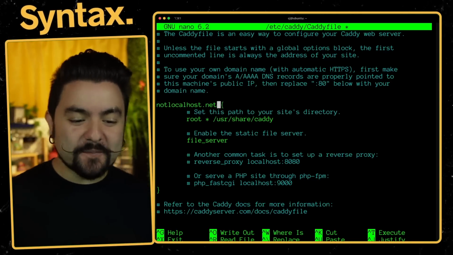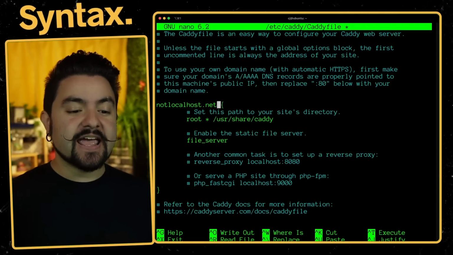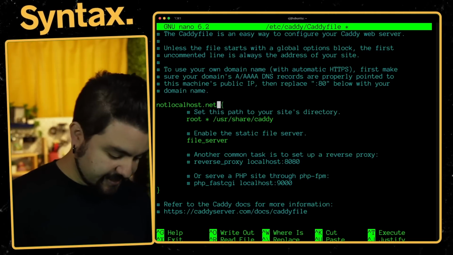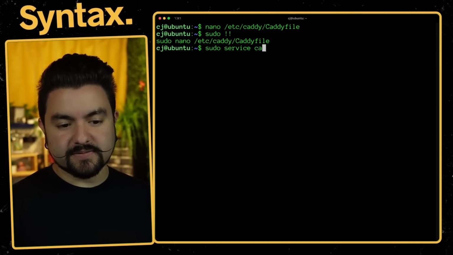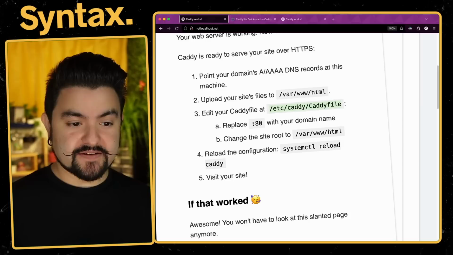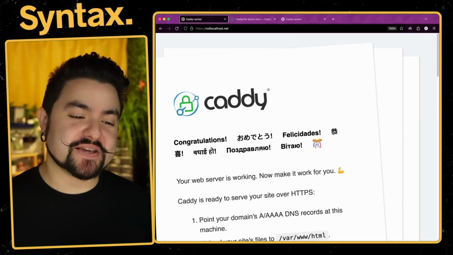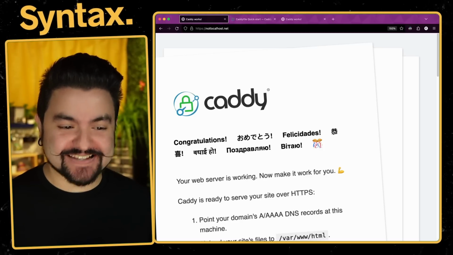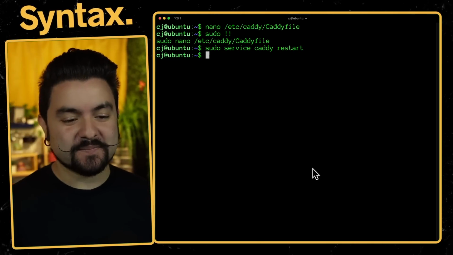So I add this here, restart the service. Caddy will provision a TLS certificate, and then we should be able to go to notlocalhost.net over HTTPS. So let's give that a try. I'm going to save this file, and then I'm going to restart the Caddy service. From there, if I attempt to visit this, you'll see that it redirects to the HTTPS site, notlocalhost.net. So just like that, I already have a site running over HTTPS, which is kind of wild if you're used to configuring things in other ways.